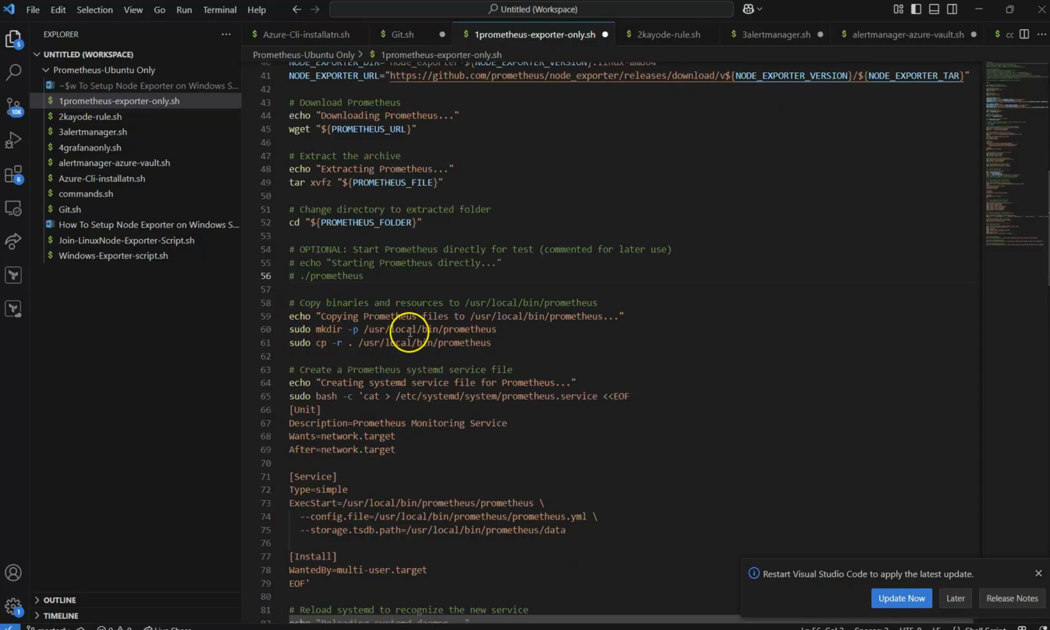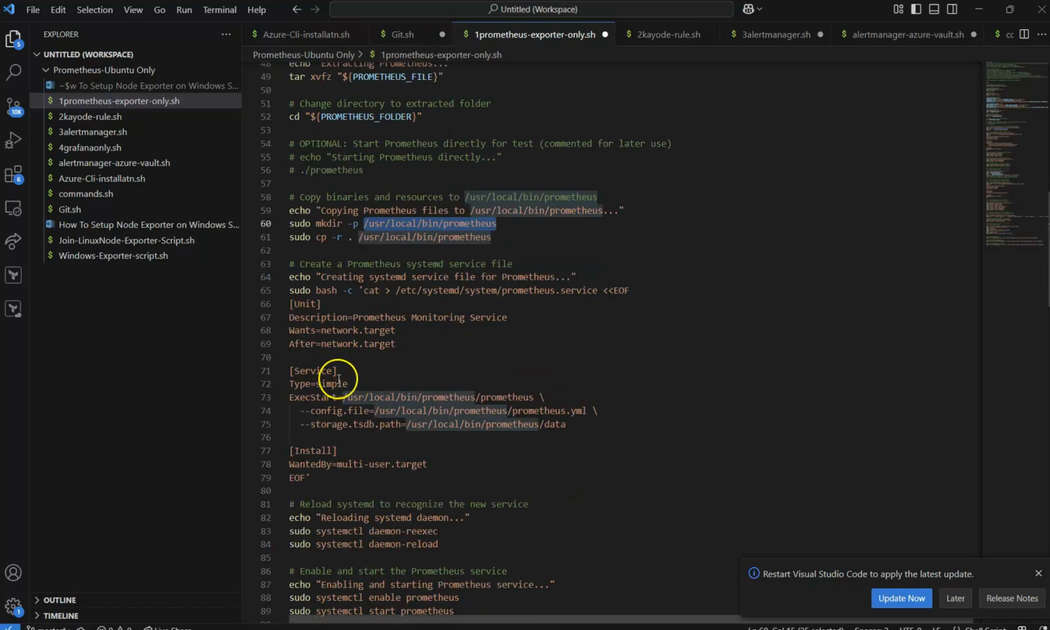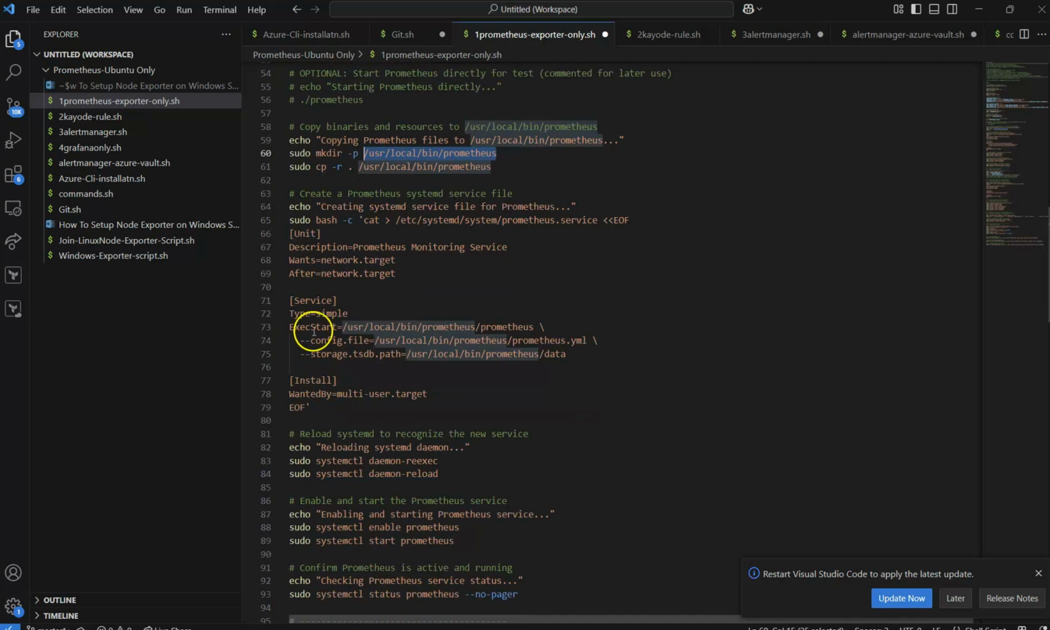Then it's going to make a directory, because we want to keep it very clean, and copy all the files. It's going to make a directory of /usr/local/bin/prometheus, copy all the files into that, and then create a Prometheus systemd file. The systemd file will be this. This is the normal one for Prometheus. Then the network target, and after will be the network target, and then make it very simple, and then copy the file.